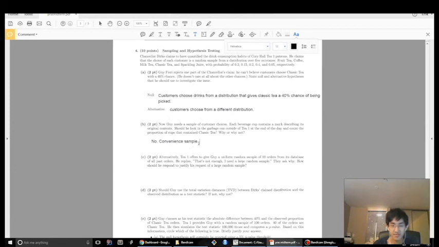And in C, T1 offers to give Guy a uniform random sample of 10 orders from his database of all past orders, and he says that's not enough, he needs a large random sample. And why does he need a large random sample? Well, the reason he needs a large random sample is, remember, we want to collect data that's representative of the overall population that we're interested in. And the overall population that we're interested in is just all purchases from T1, right?